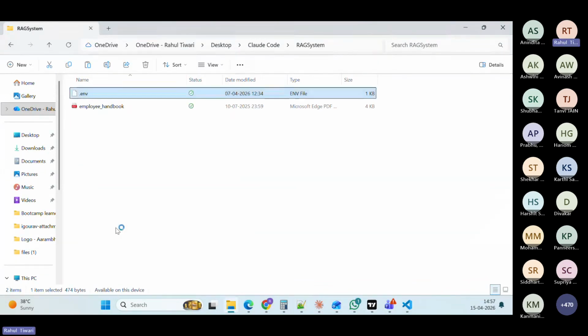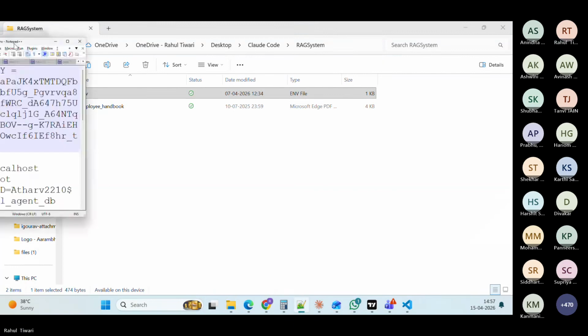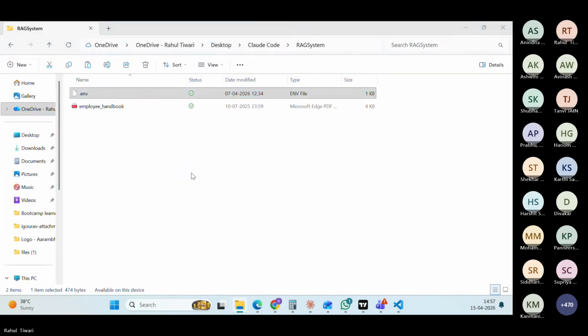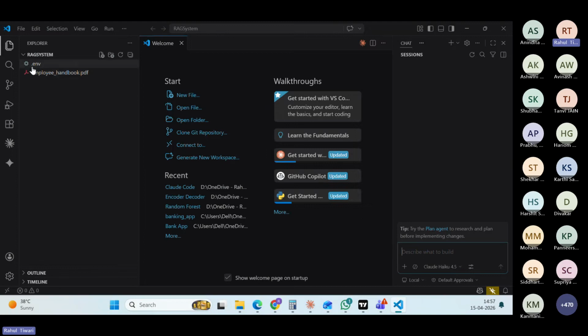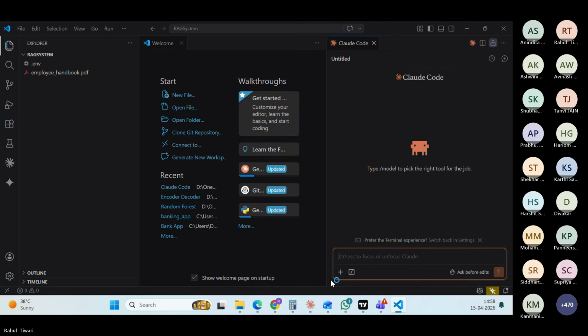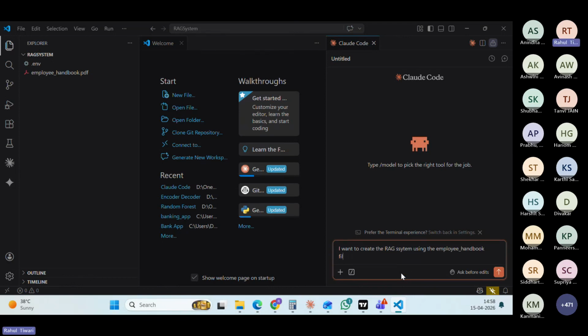So here you will see the OpenAI API, right? So I will be using this for my chatbot. So now here you can see that environment file is there and employee handbook is there. So I'll just ask that I want to create the RAG system using the employee handbook file.